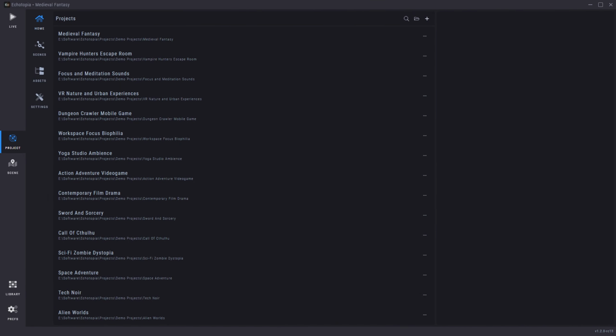If you open Echotopia and go to Project and Home, you will see a list of the latest projects you have worked on. Don't worry if you don't see any projects here. You can create a new project or open an existing one using the buttons on the top right of the pane. Let's open the project titled Medieval Fantasy and explore further.